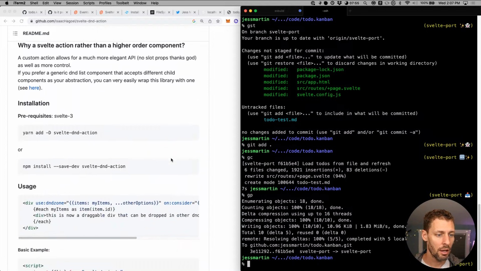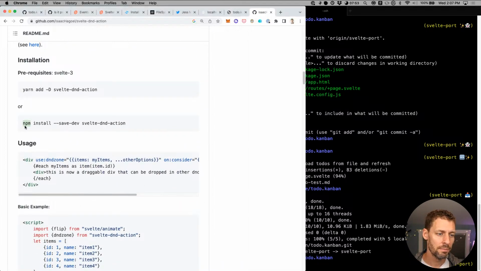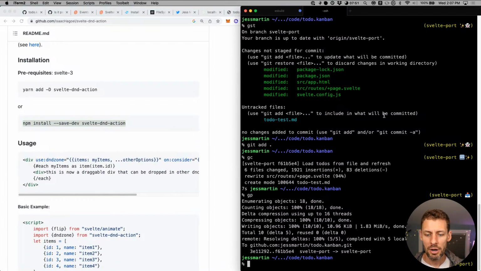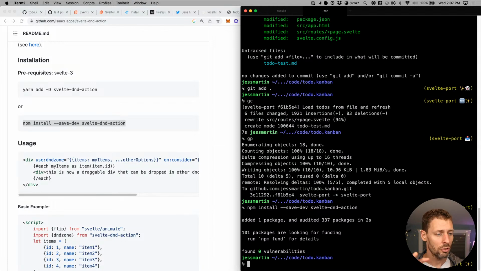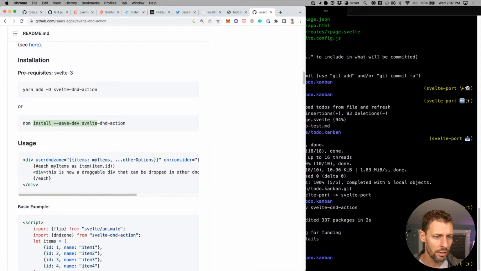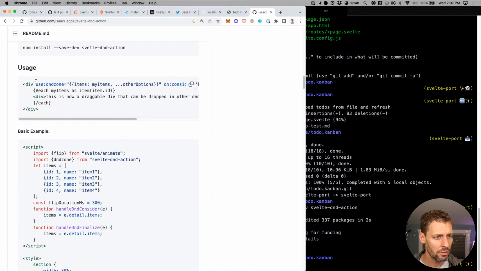It turns out drag and drop is a pretty painful thing to code all of the end user experience stuff around. And so I found a library that does that. I just installed it, Svelte D&D action. So let's see if we can actually get this working.